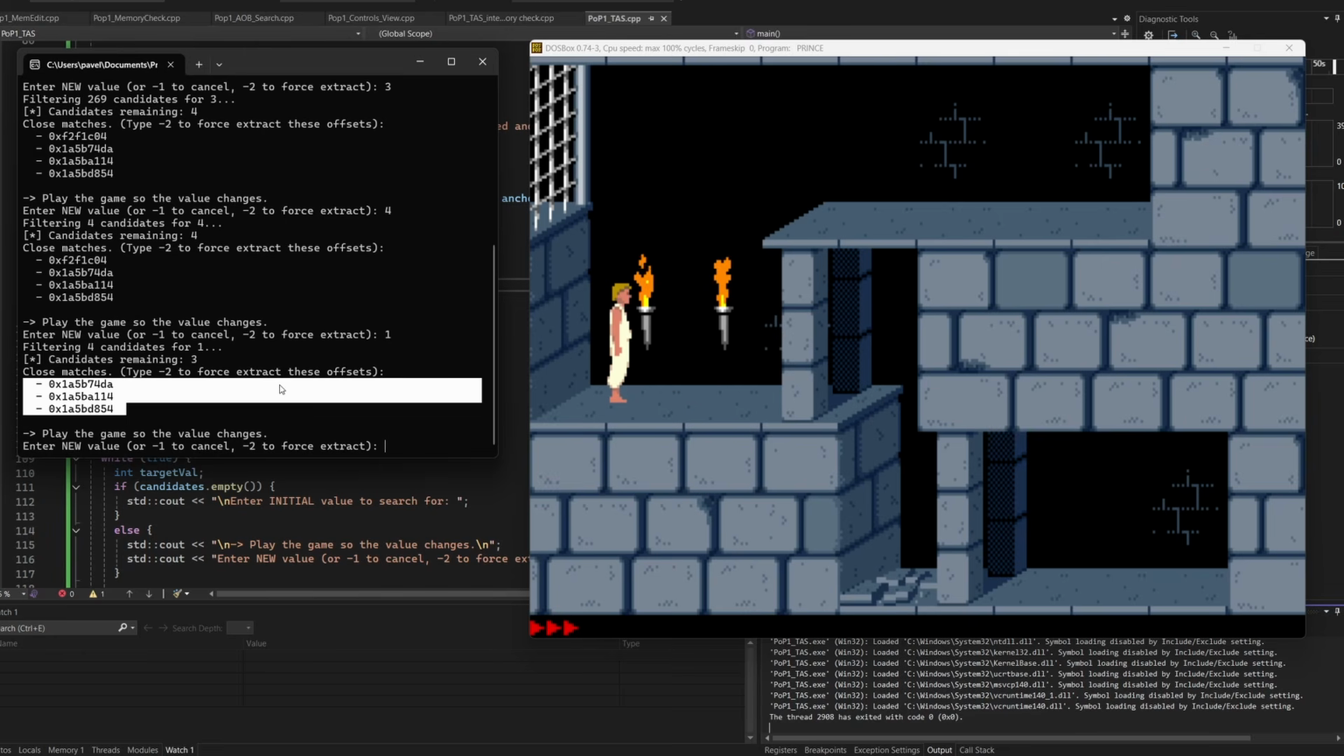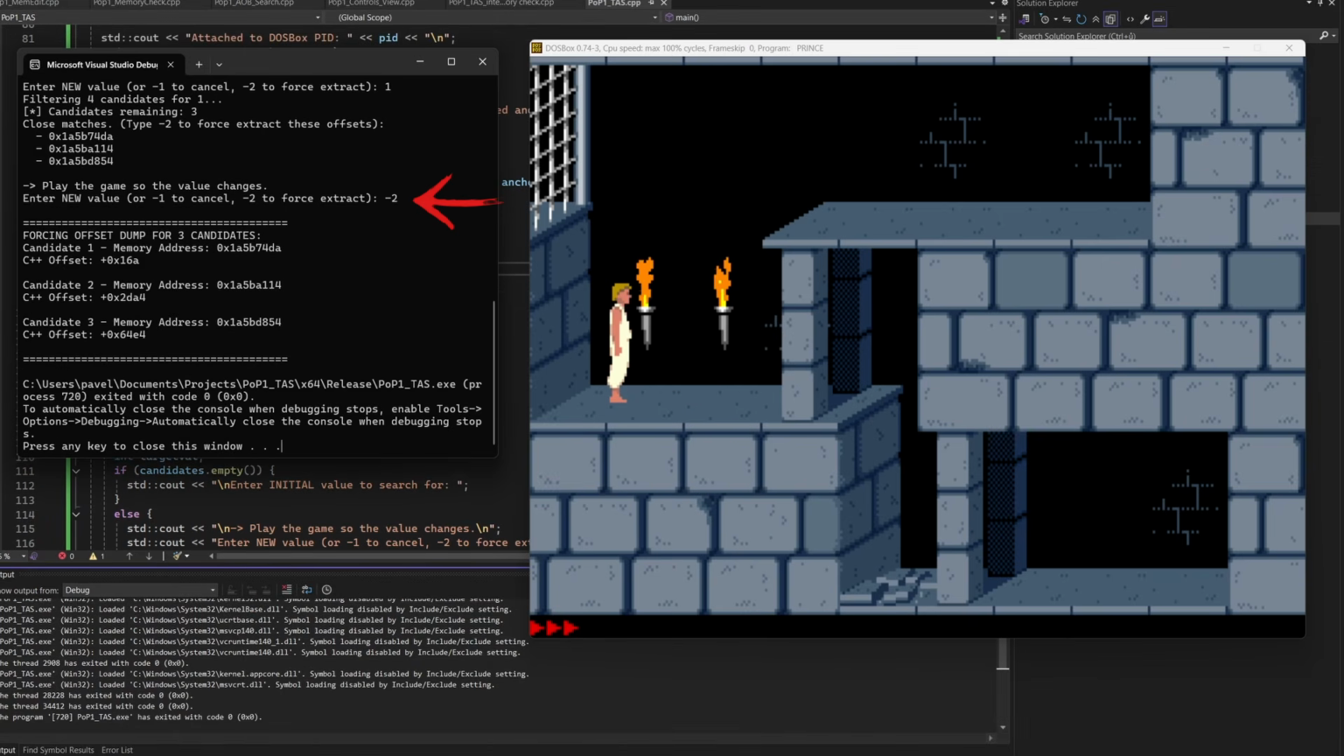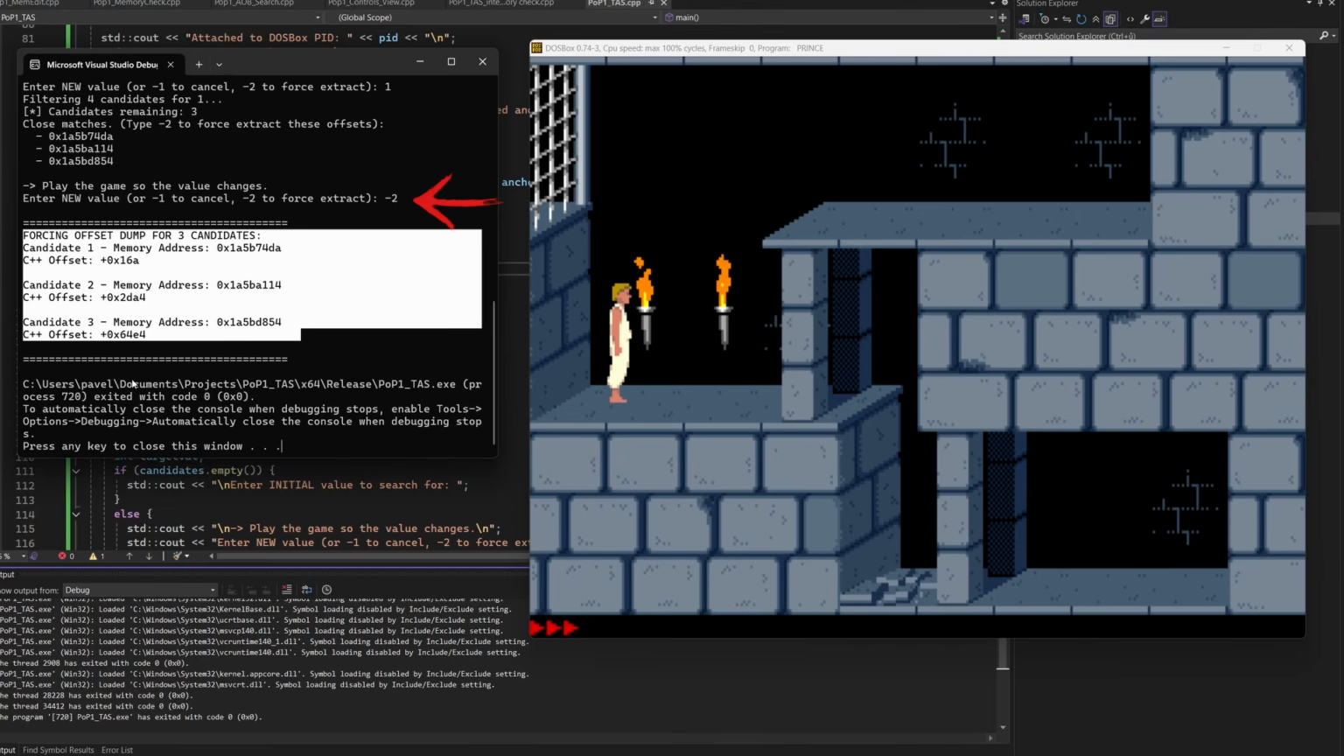For now, let's upgrade our C++ scanner with a force down feature, extracting the relative offsets of our remaining candidates. Now, we know that one of these is our winner, and if we have no more data to work with, the best we can do is just test them all and see what happens.